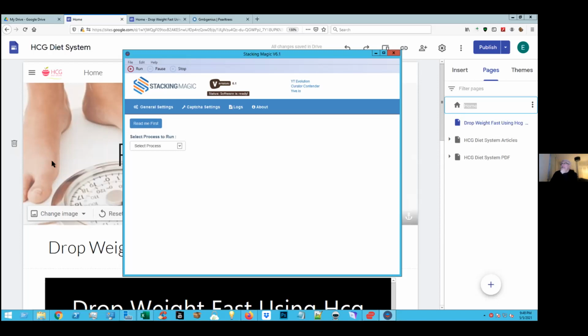So Stacking Magic, like everything else, if you're going to be running it, you need to do some preparation beforehand. In this case, it's not a lot, but you do need to get images because you're building a website. So you need an image that you're going to use for your headers. You need images that you're going to use in the content on the pages that it's going to be creating. You need your logo, those type of things.